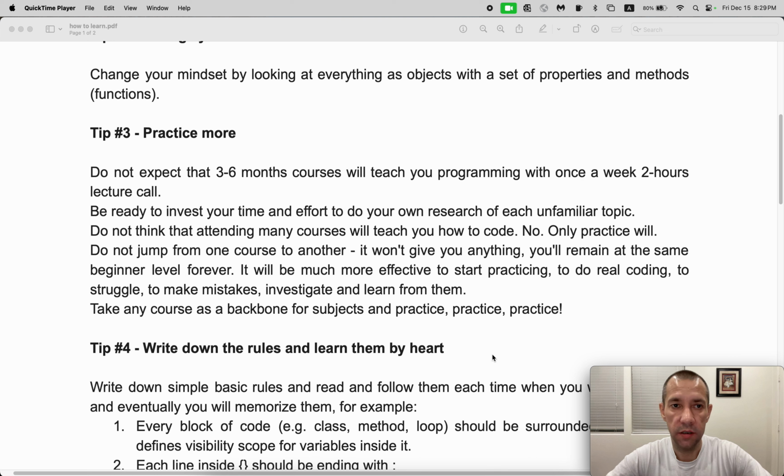Only when you start to do more practice, to write code, create tasks for yourself, create some projects, and implement them by making mistakes and learning from your own mistakes, only this will give you the knowledge, but not attending like 100 or 10 courses. It will not give you anything.